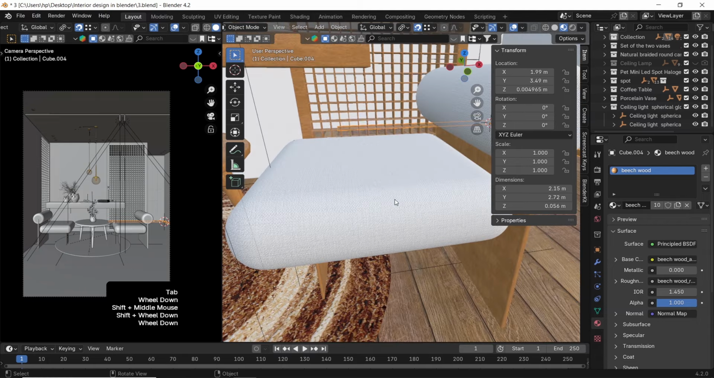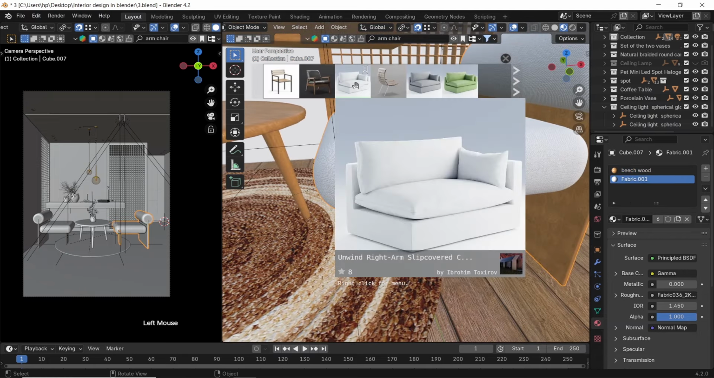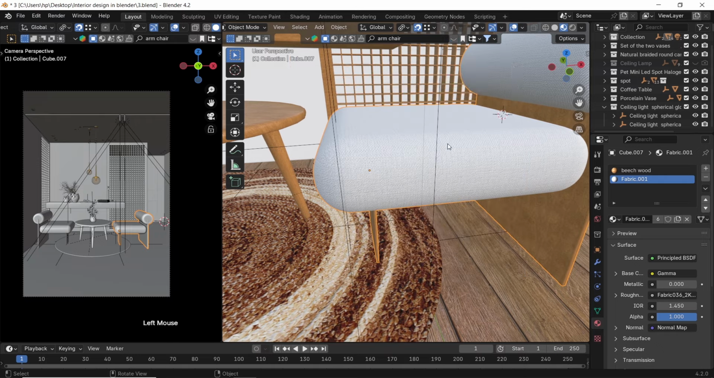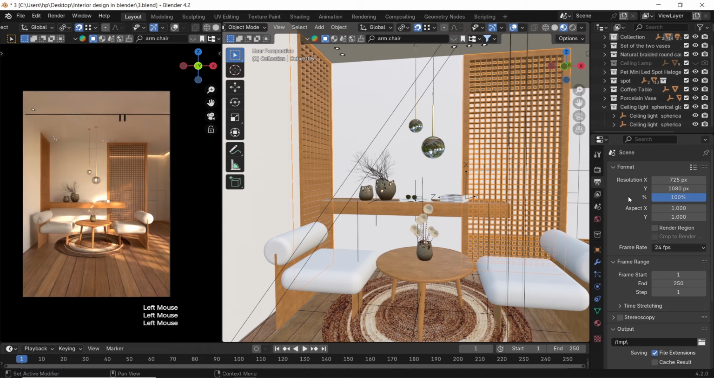I did give the chair we made a white fabric material from this chair model, and there are many more in the material section under fabric. For the final render, we can go with 200 or 400 samples and double the resolution by making the percentage on 200. And if you want to learn more about high-quality renders, do watch this video.